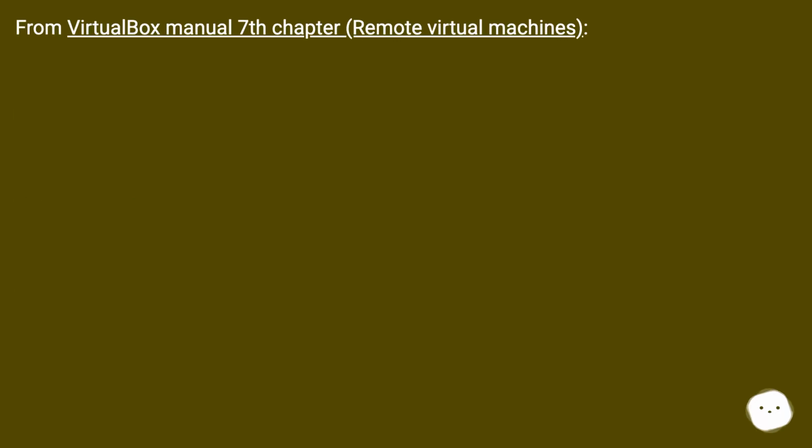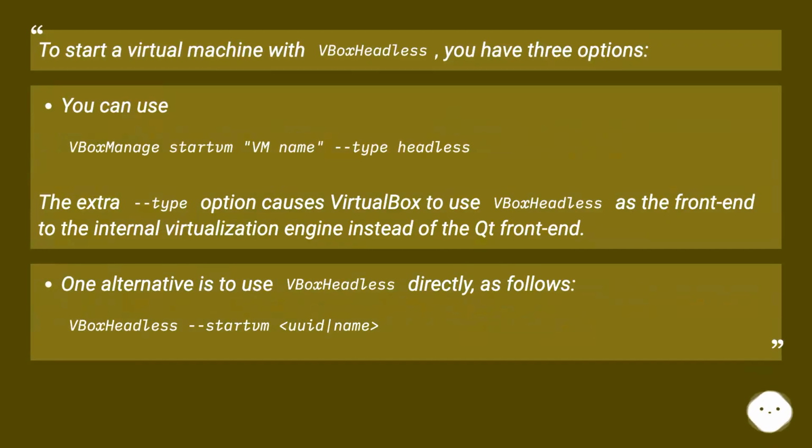From the VirtualBox Manual's 7th chapter, Remote Virtual Machines. To start a virtual machine with VBoxHeadless, you have 3 options. You can use VBoxManage startvm "VM name" --type headless. The extra type option causes VirtualBox to use VBoxHeadless as the front end to the internal virtualization engine instead of the Qt front end. One alternative is to use VBoxHeadless directly, as follows: VBoxHeadless --startvm <uuid|name>.